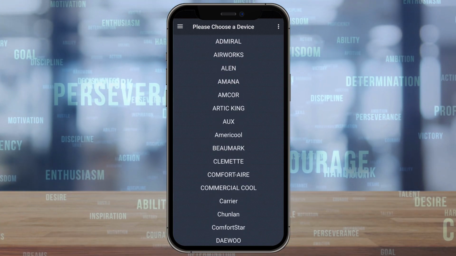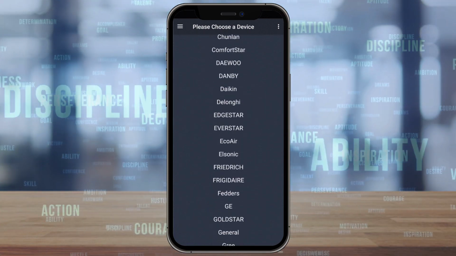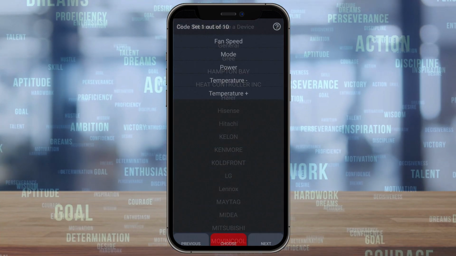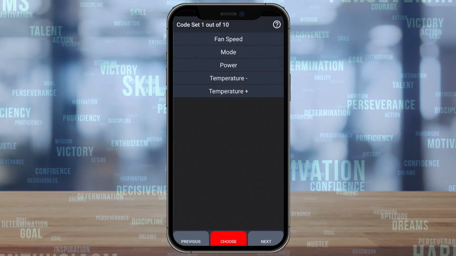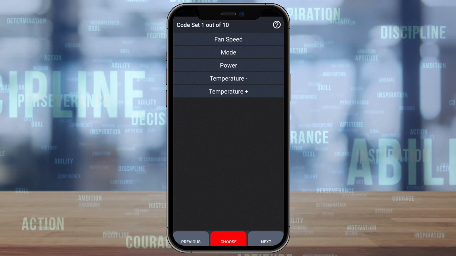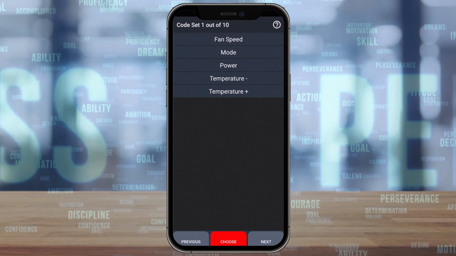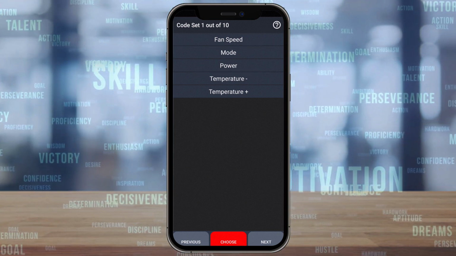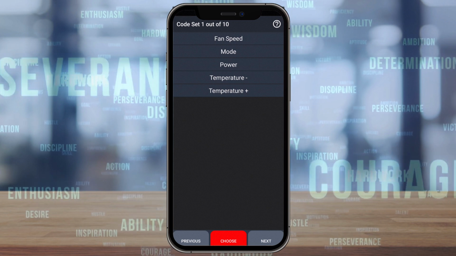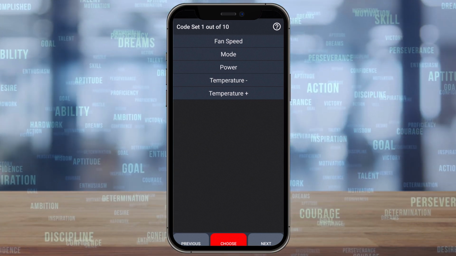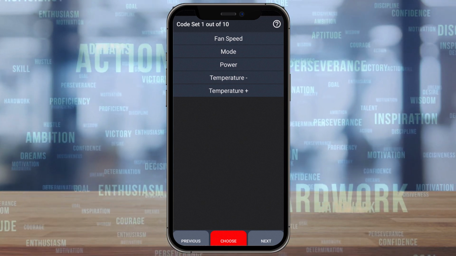Then you have to select your company, like if you have a Hitachi, if you have a Colson, you have to select that. Then there are different remotes here. You have to check one by one. As you see, code set 1 out of 10. For example, if I choose this company, there are 10 different remotes in this one company. So you have to check which mode is perfect for you.